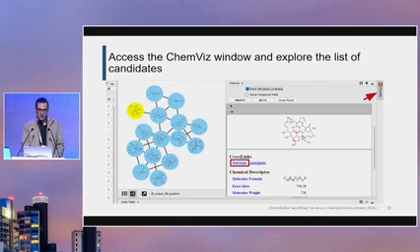Then you can access the CanVis window. Click on the CanVis button on the right side of the window and explore the list of candidates. We will see again all candidates predicted for the yellow nodes. And I selected the rifampicin derivative.